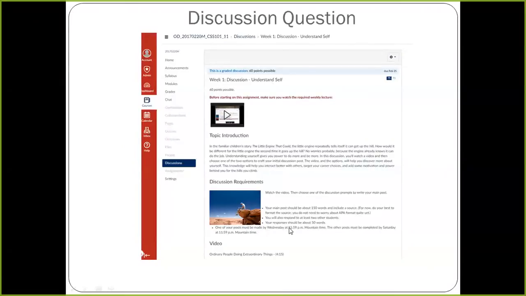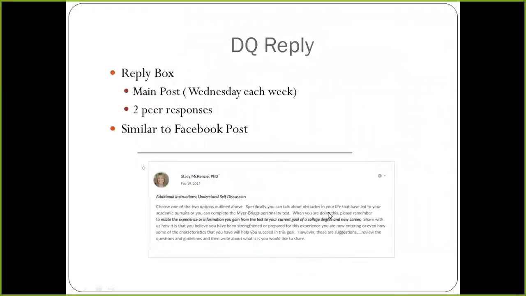You will then have instructions as to what the instructor is looking for and what the topic of your discussion is about. After you have read the topic, watch your lecture, and you're ready to complete your discussion post, click the reply button that's listed right here. A reply box will populate. You can either type your response within that reply box or paste it if you have typed your response in Word. Remember that your main post or your personal response to the topic will be due by Wednesday each week.